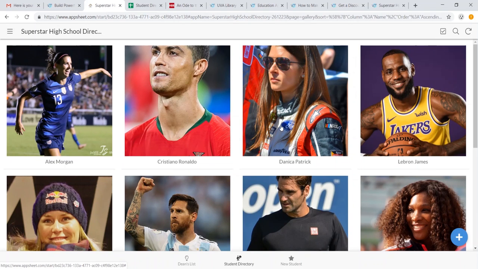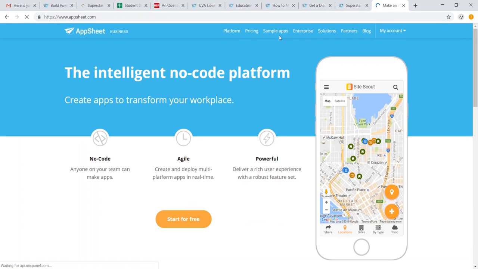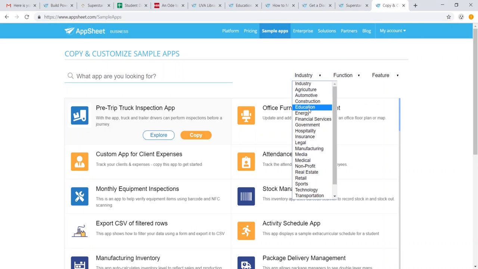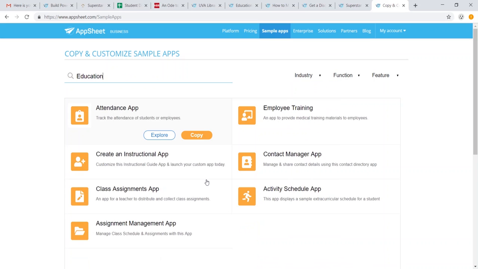You can get started for free just by following the link in this video, or head over to appsheet.com and hit start for free, or head over to the sample app section and go over to education, and you can start thinking through ideas on what might make sense for you and your institution.